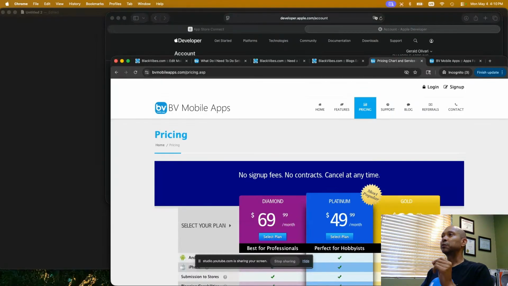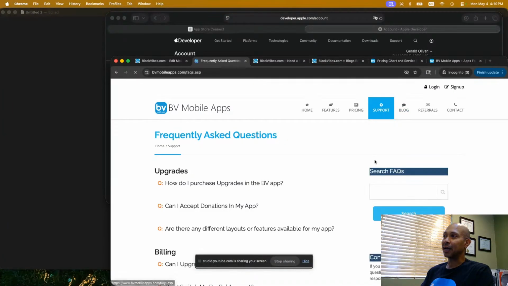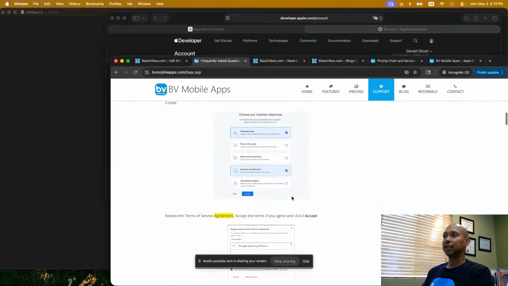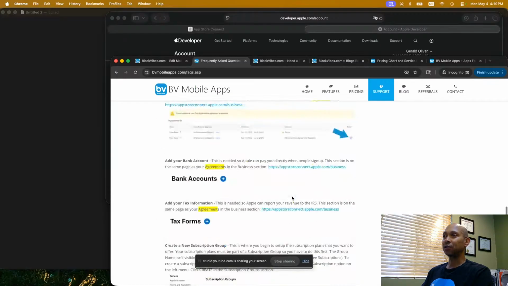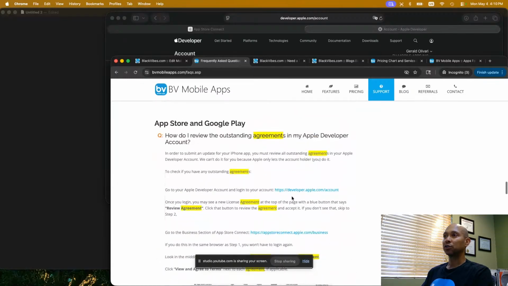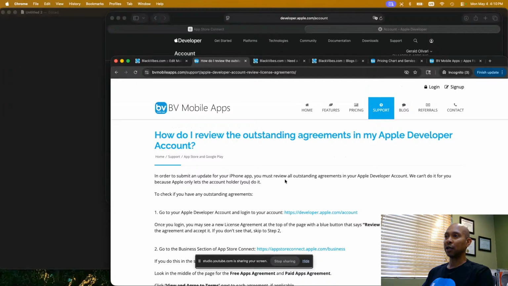First thing I want to do is point out that we do have an FAQ that talks about that. So let me go back to the FAQs right now. The easiest thing to do is go in and search for agreement. It will take you down to the FAQ that talks about how to go through and review your agreements: how do I review the outstanding agreements in my Apple developer account?